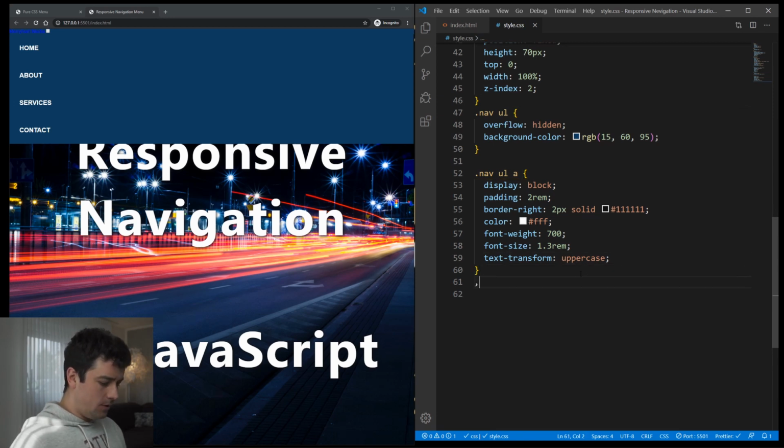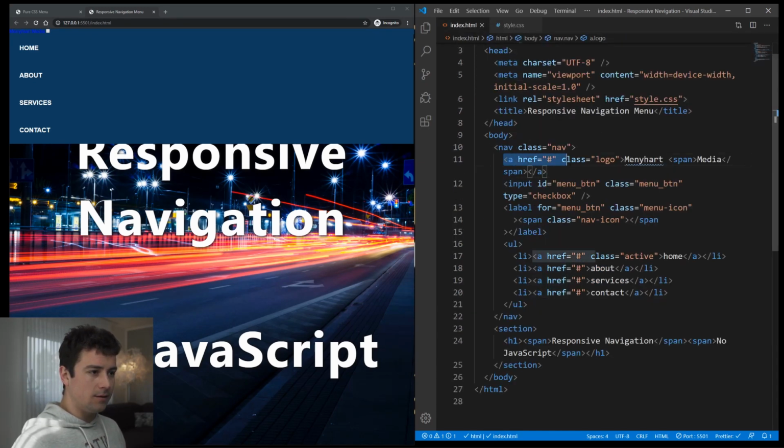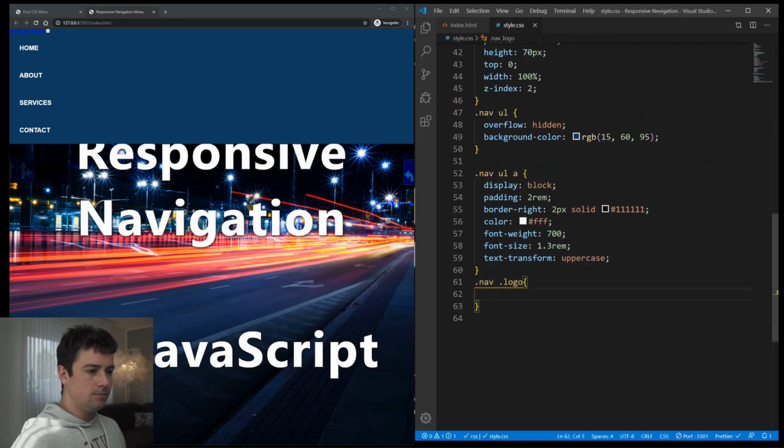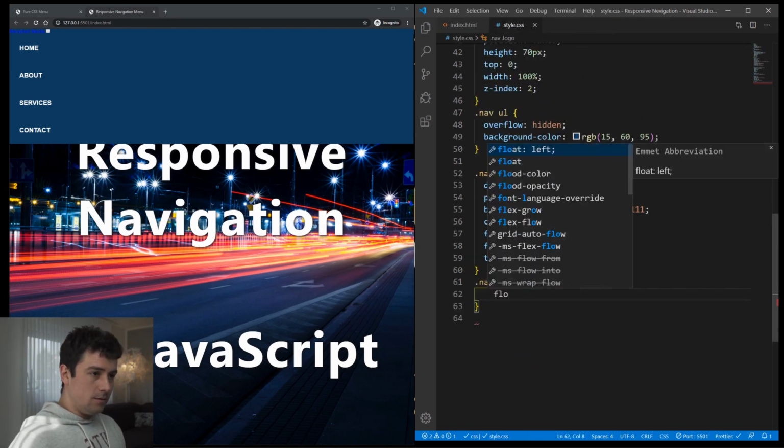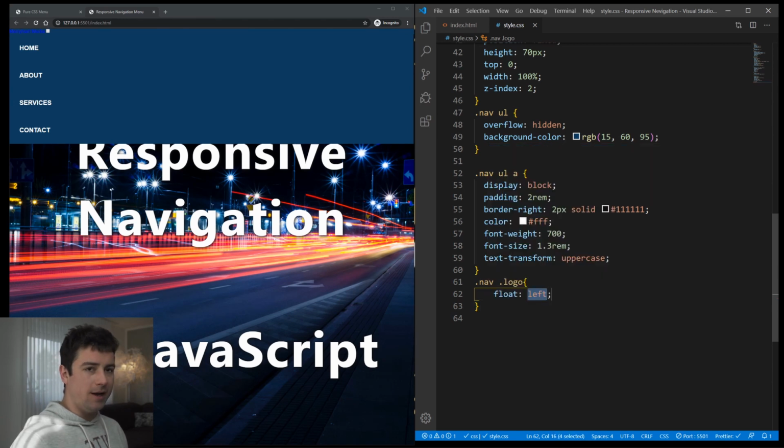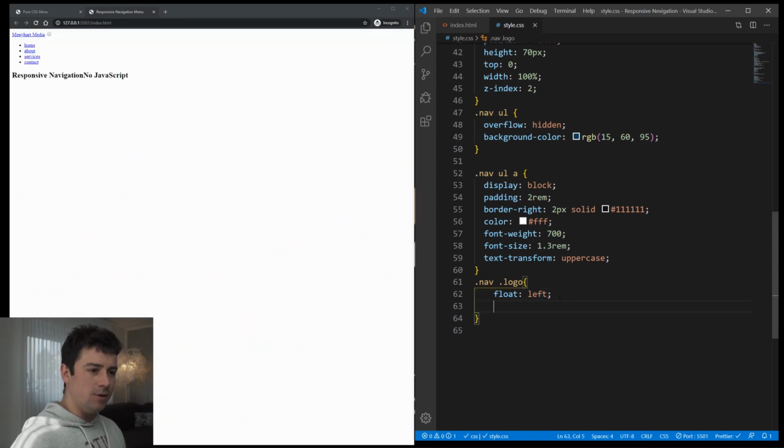Okay, now we'll continue on with the nav class. And now we're going to select the logo within the nav class. So let's take a look at our index again. Go and select this one. Now there are many ways of doing this, and in this tutorial we're going to use float, and I'm going to float it to the left, so in this direction. Now I'm also going to display this as block because a label is normally an inline element.